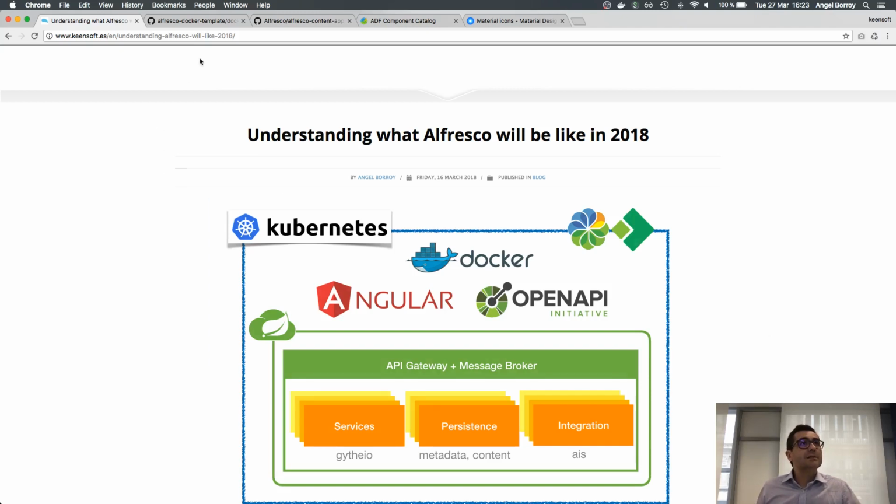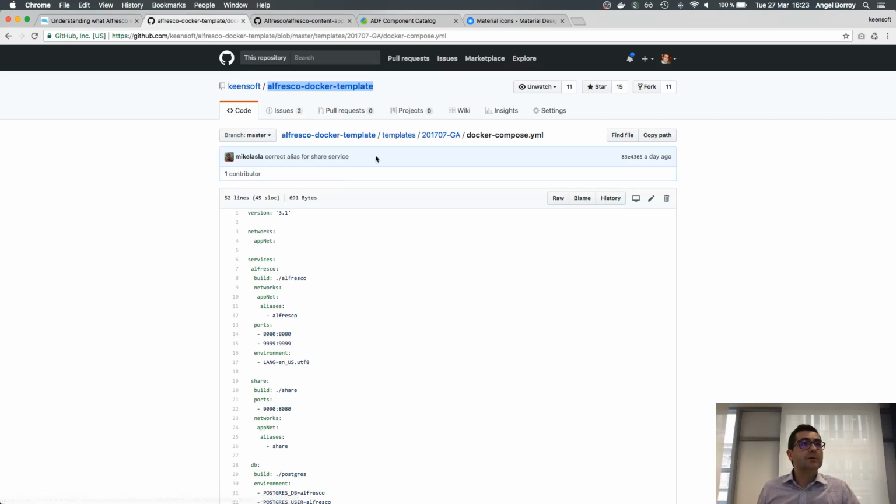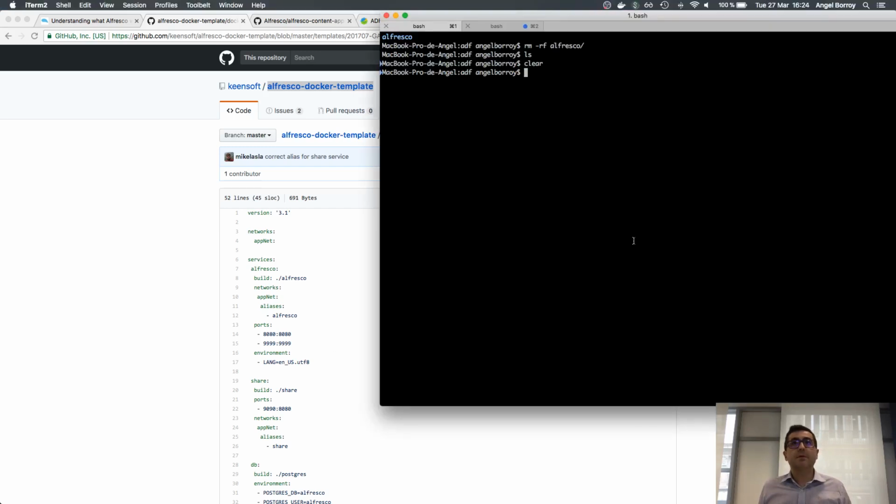So let's start with this new approach, that is deploying Alfresco by using Docker Compose and Kubernetes. We are going to use our template. Our Alfresco Docker template is a Docker Compose template, you see. But in the future, Alfresco is going to produce these templates, so it will be more or less the same. But for now, we are just using a template produced by Kingsoft.